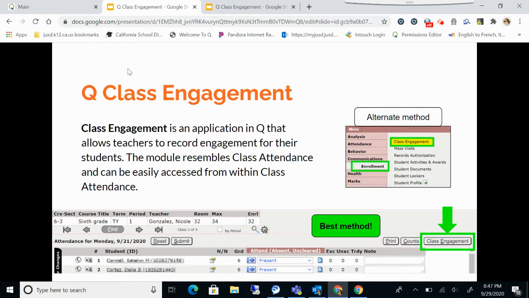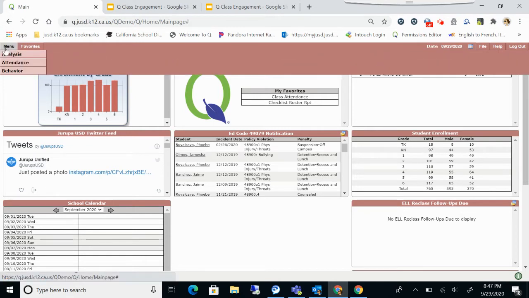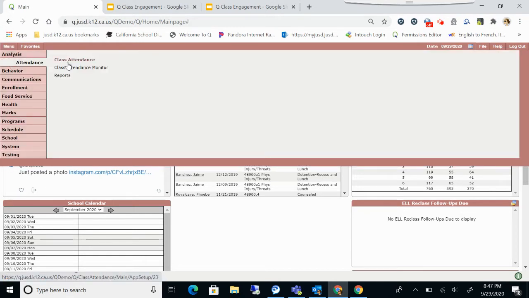We will now go to Q to access this new application. We will begin with submitting attendance in class attendance.